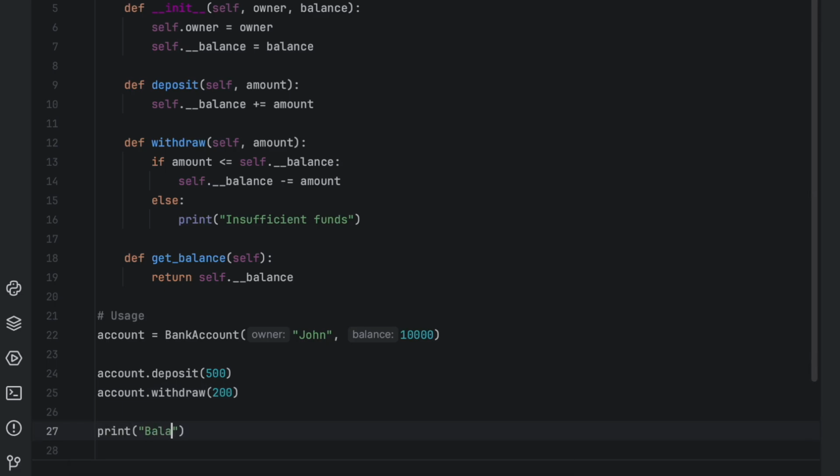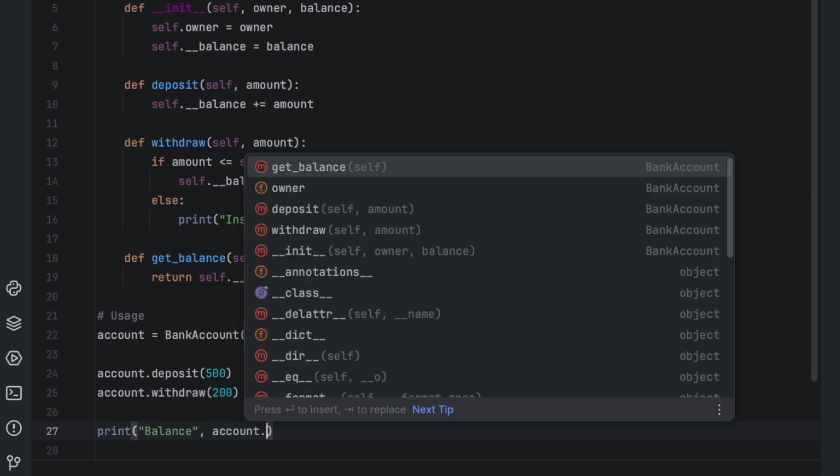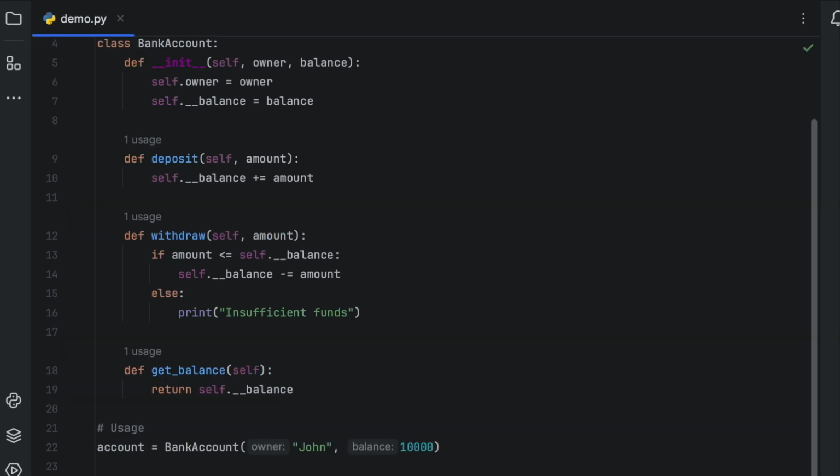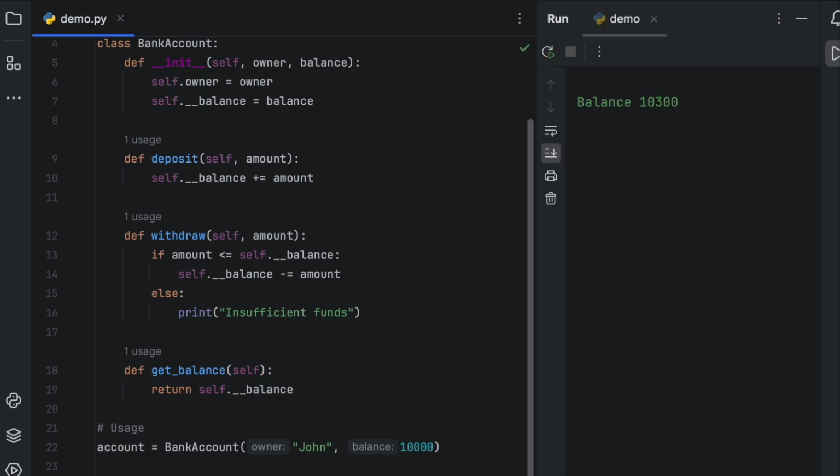For example, suppose we create a new account for John with an initial balance of $1,000. When the account object is created, the constructor stores John as the owner and 1,000 as the balance. If John deposits $500, the deposit method updates the balance to $1,500. Later, if John withdraws $200, the withdrawal method checks that sufficient funds are available and then reduces the balance to $1,300. Calling the getBalance method at this point would return $1,300.